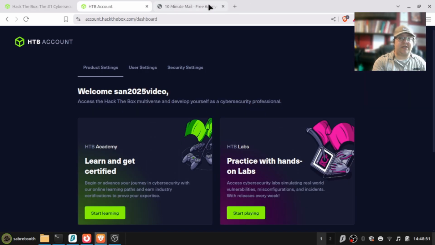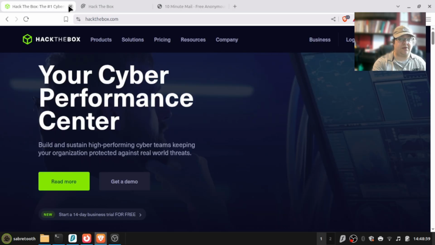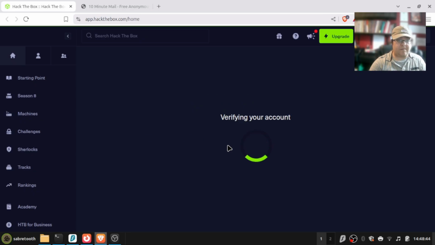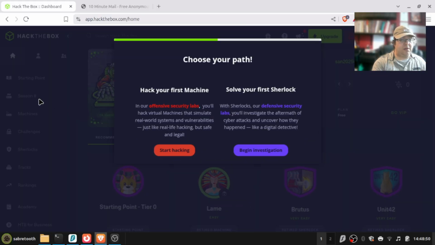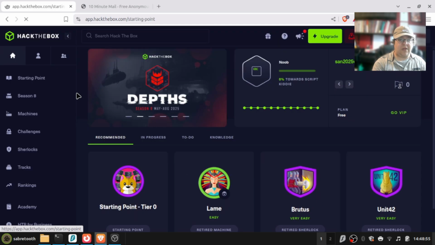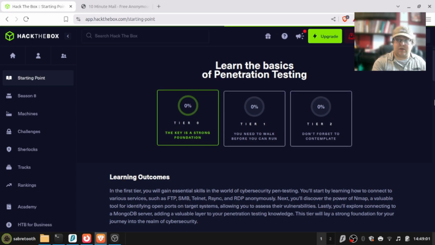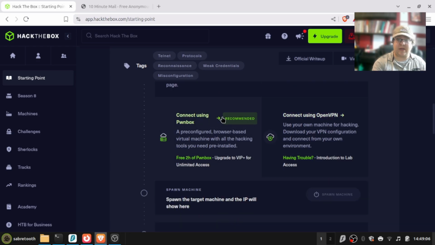So we're not going to deal with the Academy today. We are dealing with practice with hands-on labs, and this is very similar to what's happening with TryHackMe. So we'll close this, and we're going to work in the labs section. Now, as a free user, you have access to the starting point, which is quite nice, especially if you are a beginner, because it shows you how to connect via OpenVPN or the Pwnbox.